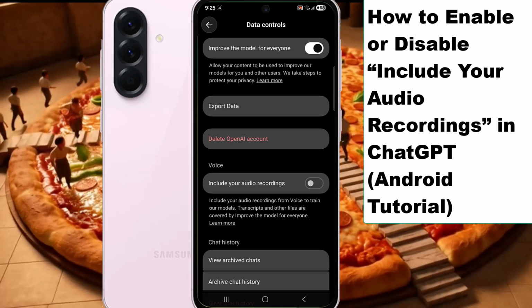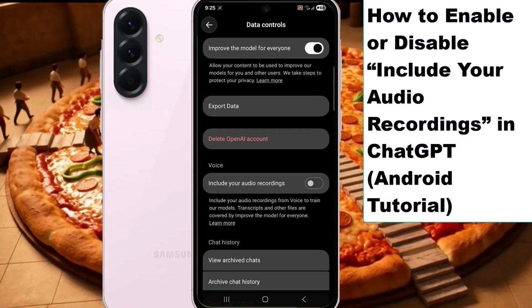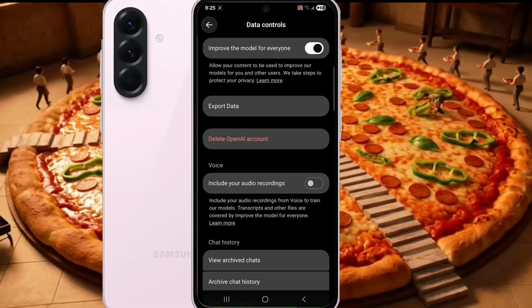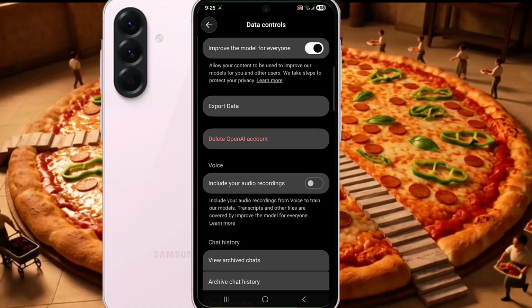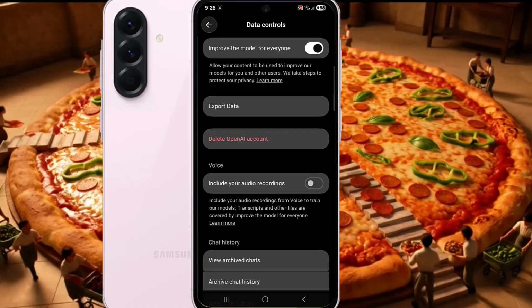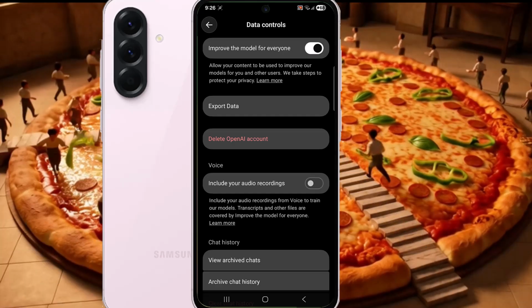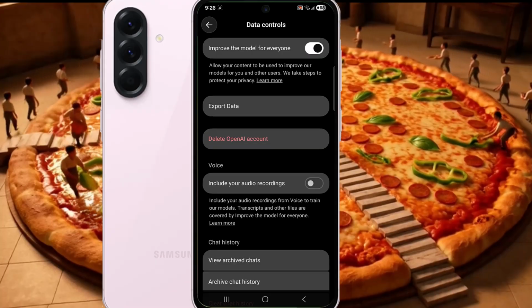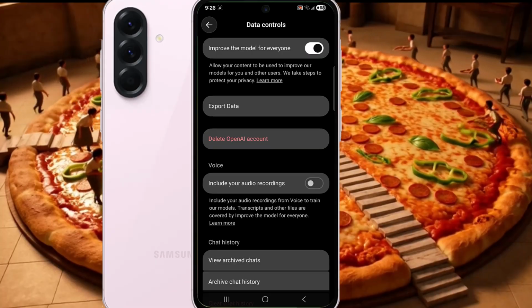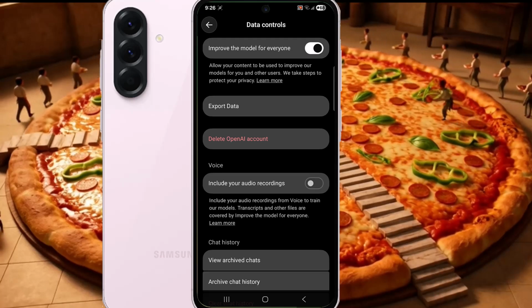This option allows your voice recordings to be used to help improve ChatGPT. However, this option only becomes available if improve the model for everyone is enabled. If that setting is turned off, the include your audio recording toggle will be inactive. Once enabled, you can turn this option on or off depending on your preference.